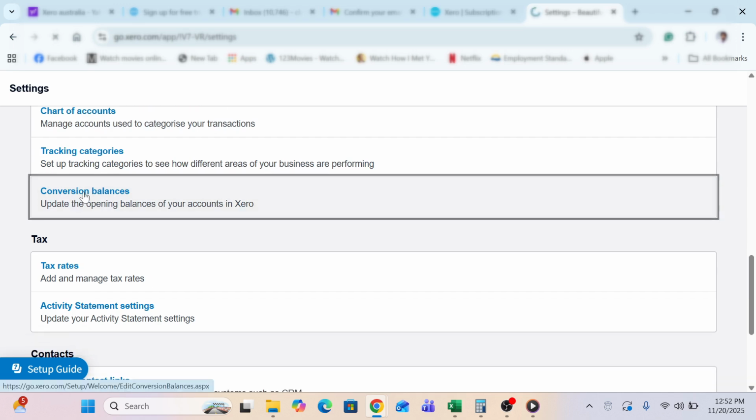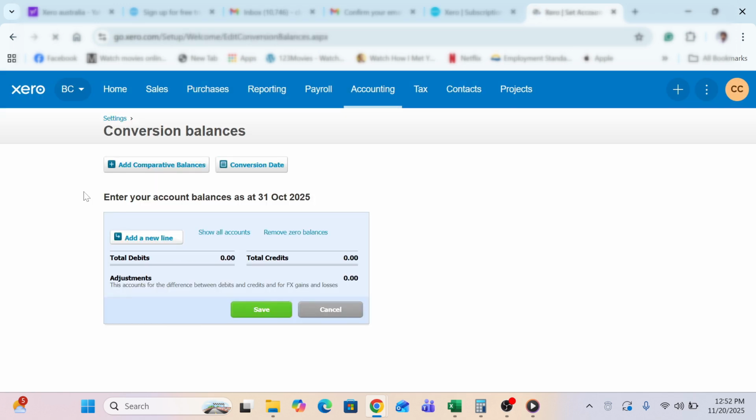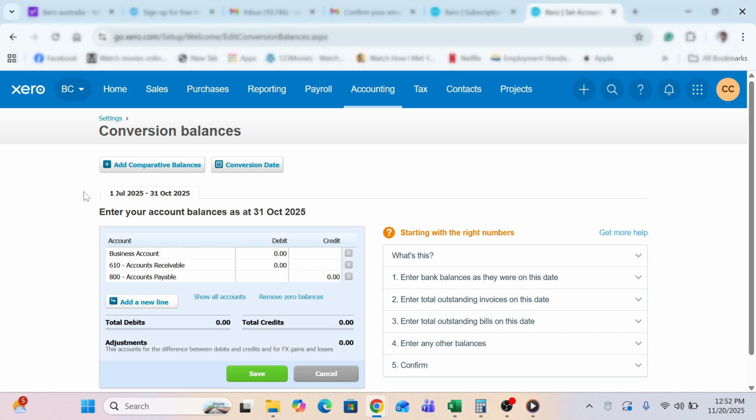Conversion balances. Now, conversion balances would be a good tool to use if you have already been using a different software like MYOB or QuickBooks, and now you are coming into Xero. So over here, when you first start using your Xero software, there would be balances that are already there in your previous accounting software. Let's say MYOB. For example, you would obviously have a closing balance for your bank account. Now you need that closing balance to be brought forward as an opening balance in your Xero software.